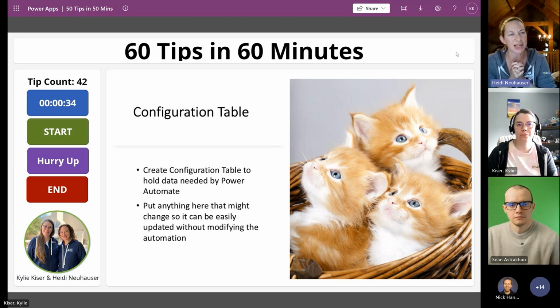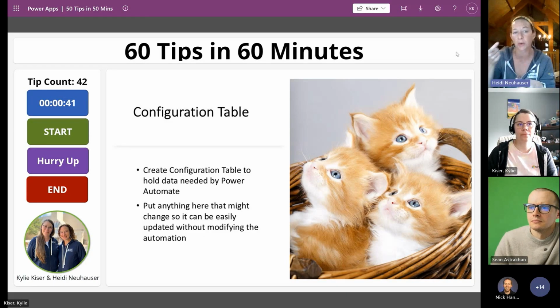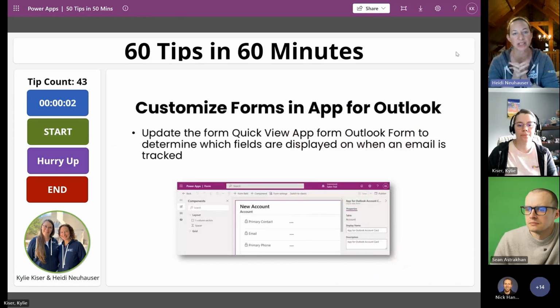So I think examples we've talked about in the past is put like all your approvals information. Who are the approvers here? And then you can just manage it here without having to go in and edit your flow. So great if you're going to be changing things often without having to go in and modify the full automation that you have.